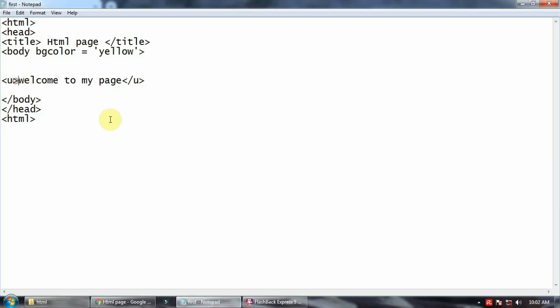You can combine all three tags, B, I. Since I was opened last, you have to close I first, then you have to close B, then U, then again refresh. You can see it bold, italic and underlined, everything is here. So these are also some tags.